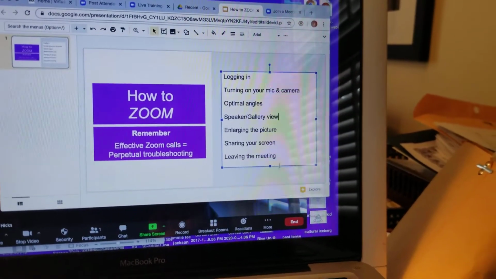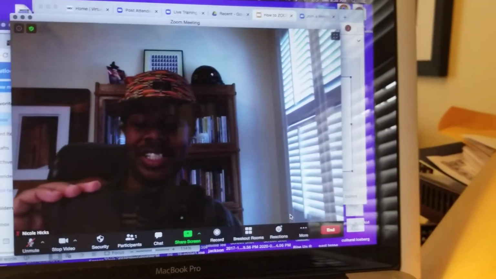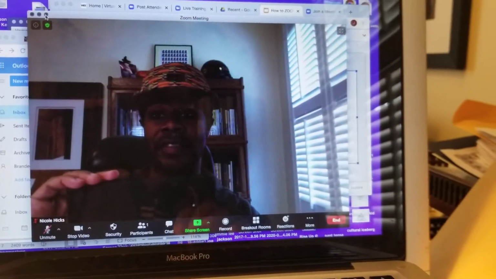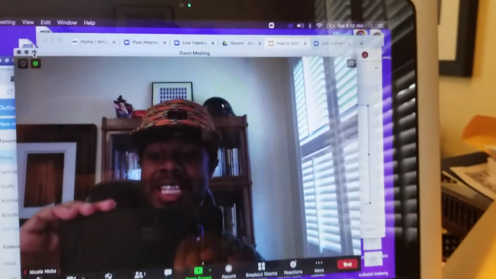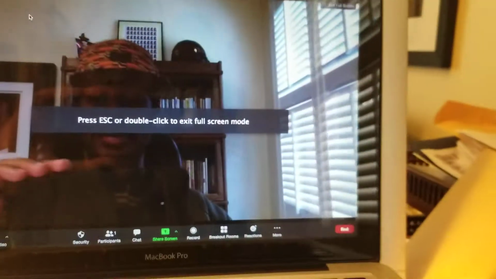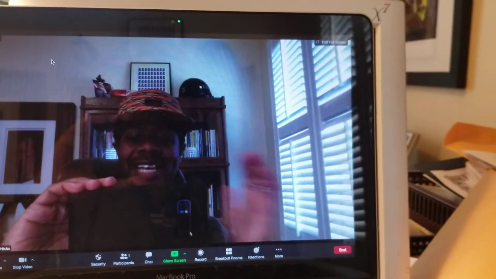Next, enlarging the picture and sharing your screen. I made sure to ask my parents which topics we should cover, and enlarging your screen was one of them. So you can enlarge your screen either using this button on Macs, or you can use a similar button, and that will make sure that the picture is as large as possible.